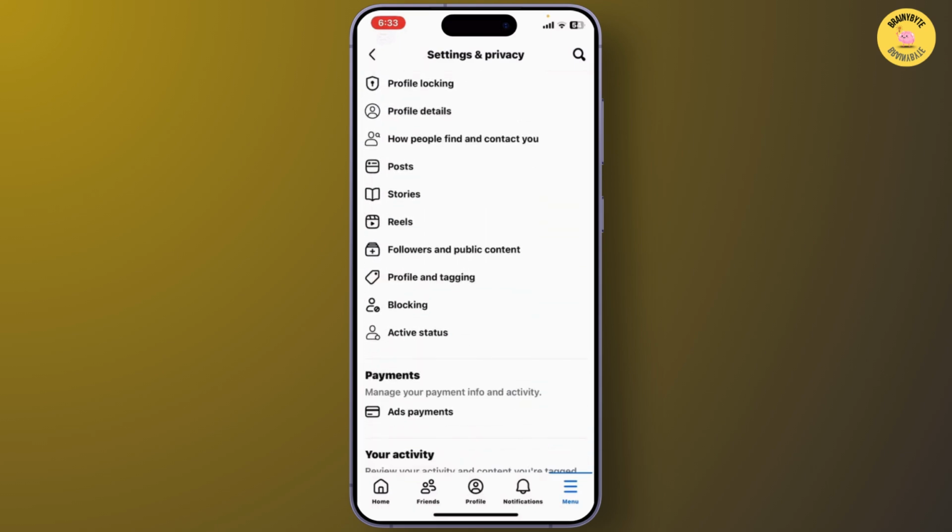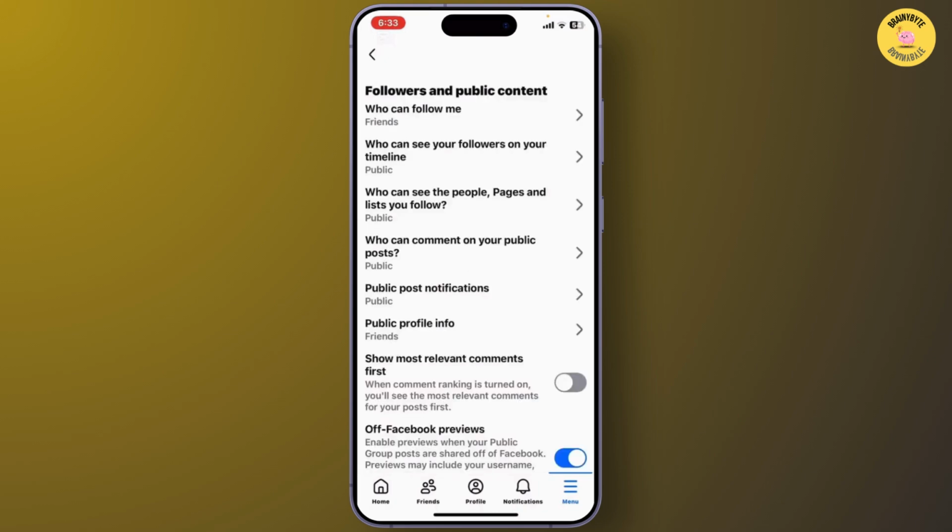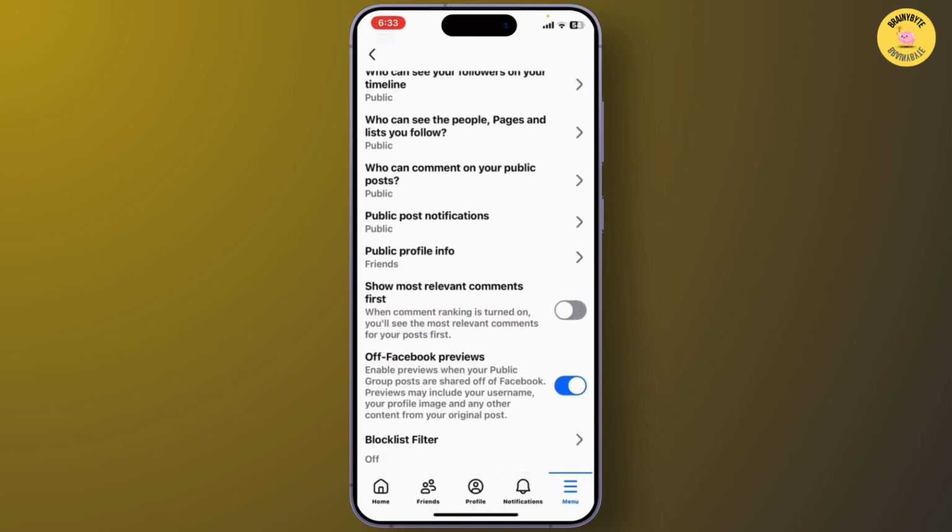Followers and Public Content. Now, simply tap on it. Once you have done that, you can see Facebook previews at the bottom. If it's toggled off, you need to simply toggle it on, and that's how you do it.